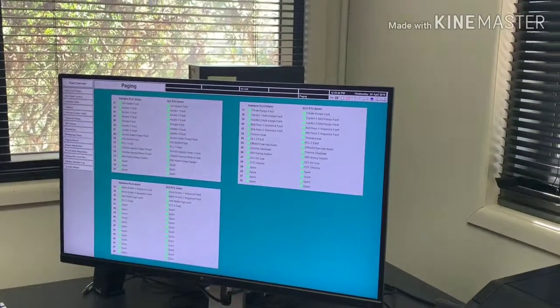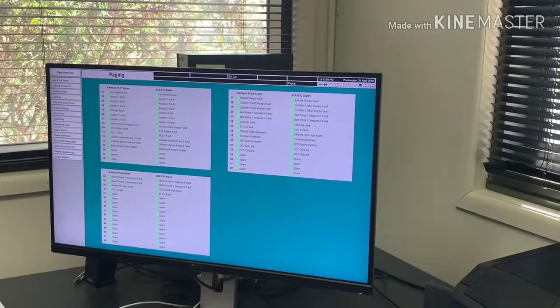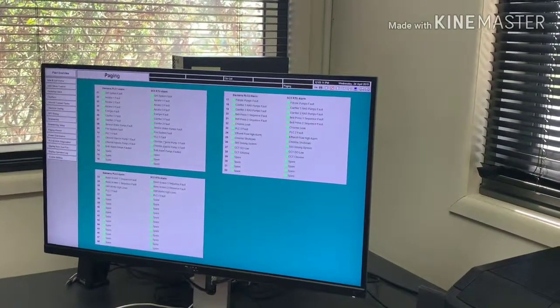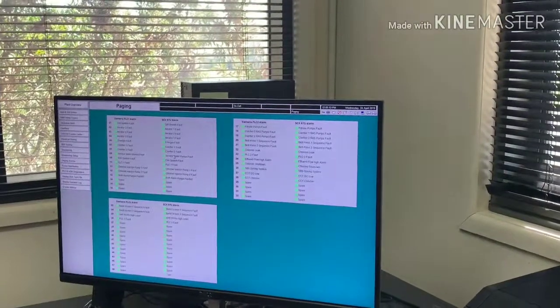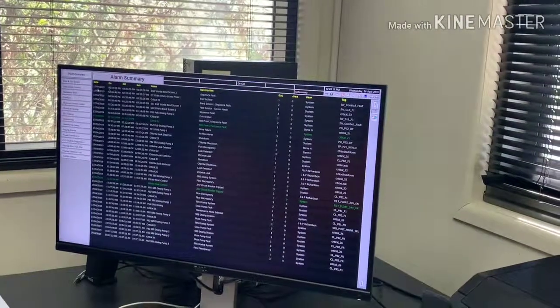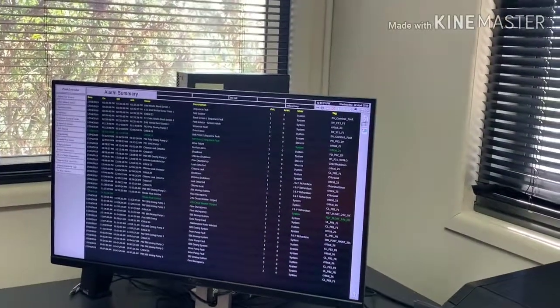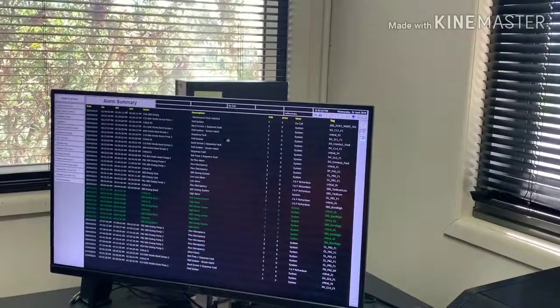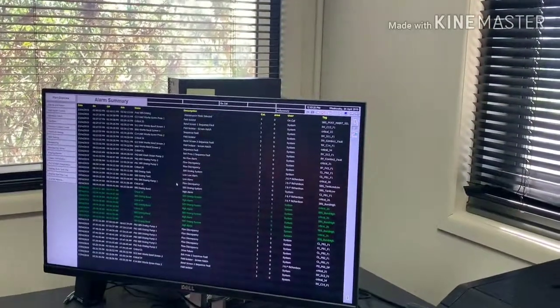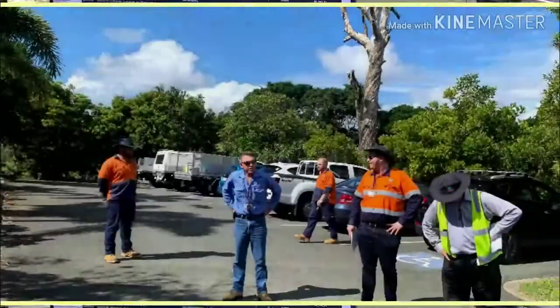This is just a list of alarms. Like I showed you before, it shows you all the different alarms that we get, the alarms we've had in the last week, pretty much. You can just scroll up and down. So yeah guys, that's pretty much the scale.